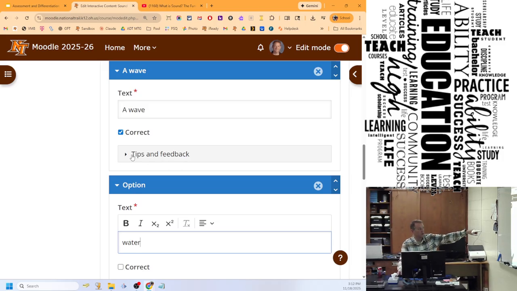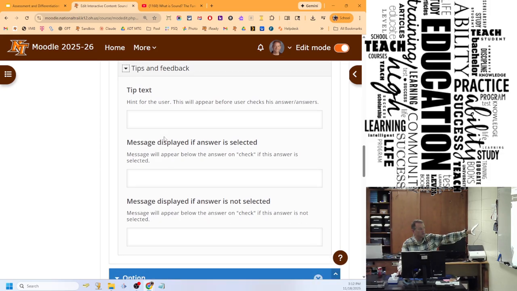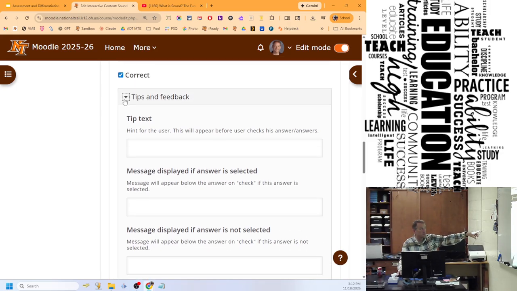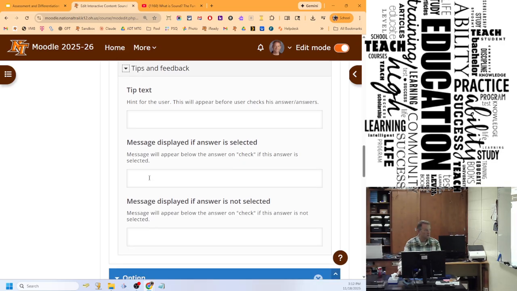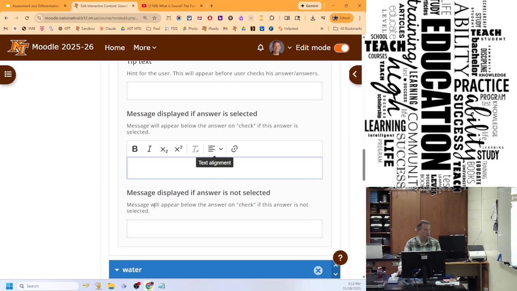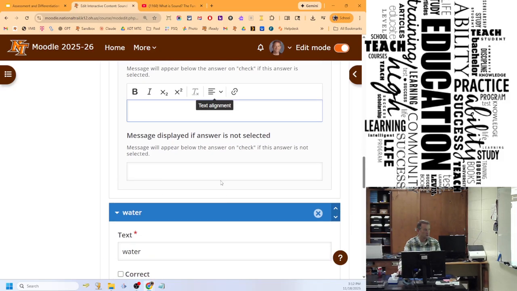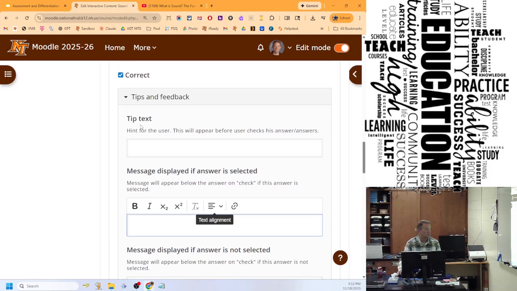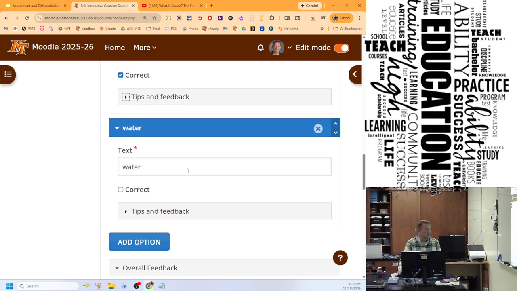Yeah. So, by the way, this is tips and feedback. This is the kind of thing that you can add. I've never used this, but you can add a hint so that they get an idea of what the correct answer is if you're trying to modify it for more of a learning activity, I guess. And then you can give them a message. Great job if it's correct, and if it's not selected, you can give them feedback for that. That's what this tips and feedback section is for.